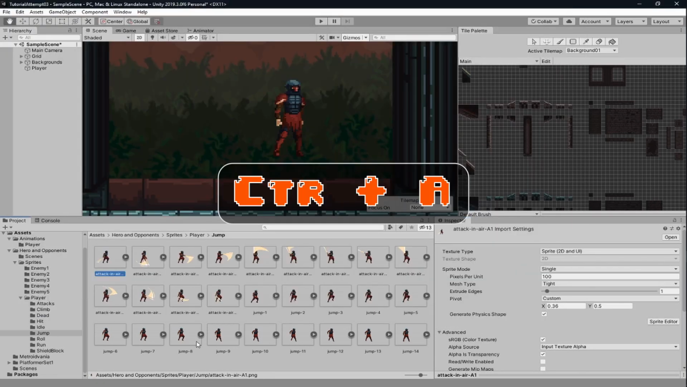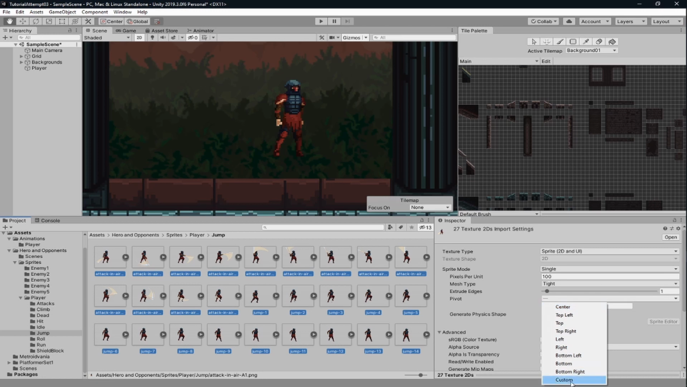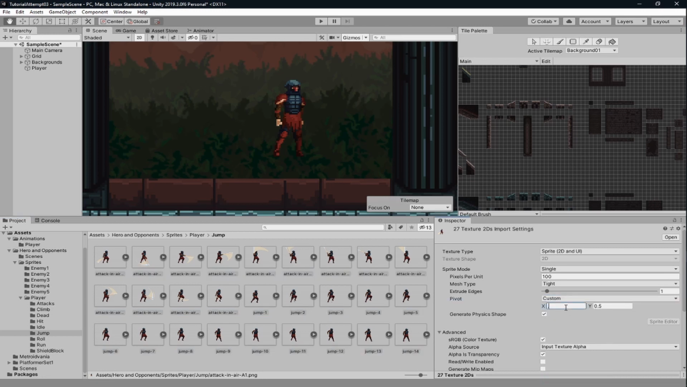And then you can press Control A to select everything inside the folder. Then go to Pivot, Custom, 0.36. And do the rest by yourself. I'm not going to do them right now. I'll do them in another video.